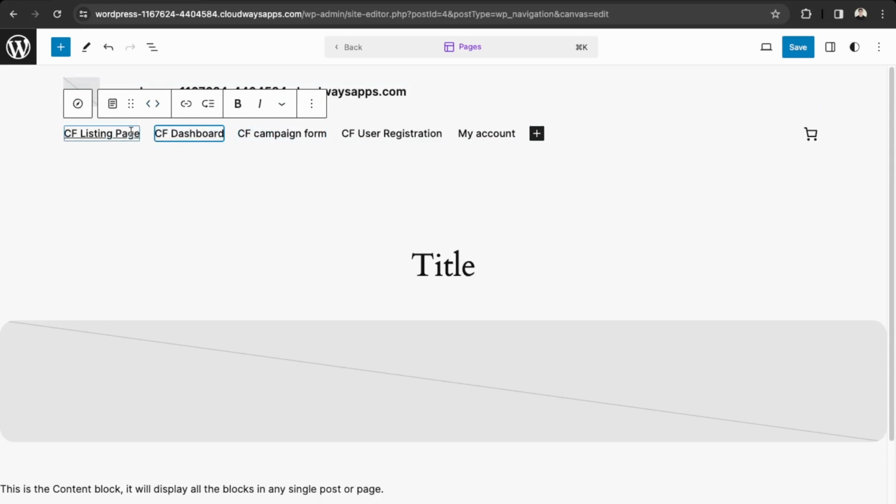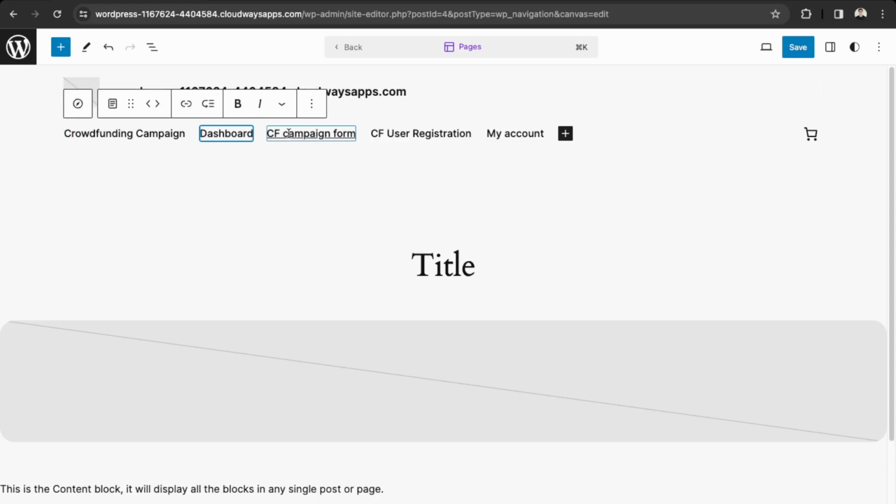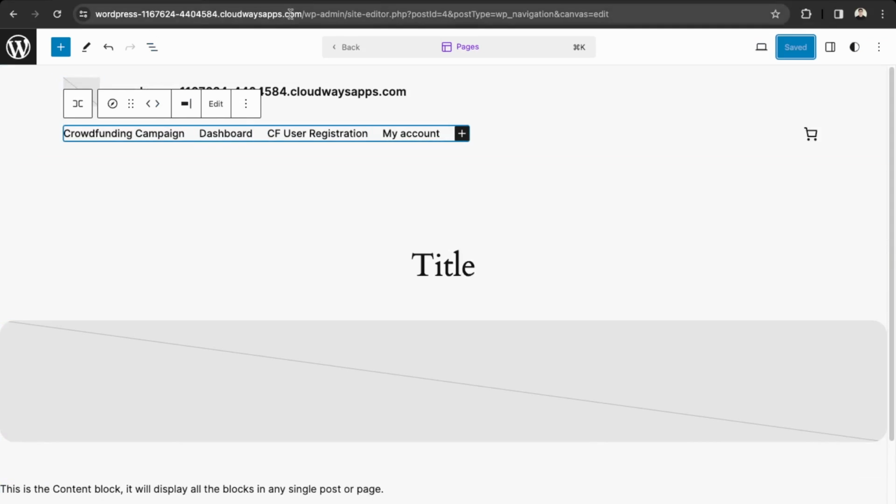Dashboard is second, so let's just add in better labels. So crowdfunding campaigns, dashboard. I think it's better just to access the dashboard and then the form. So we can delete this one here. Yeah, so I think this is fine. So let's click save and then let's view our website.